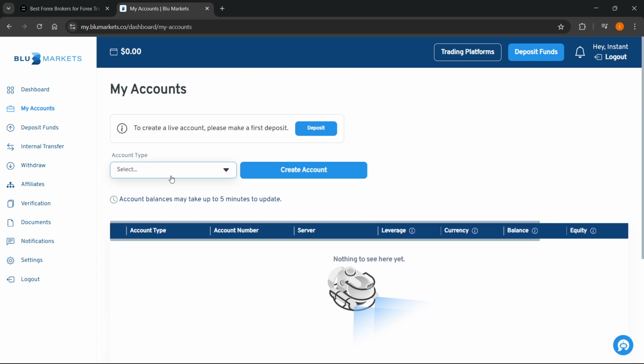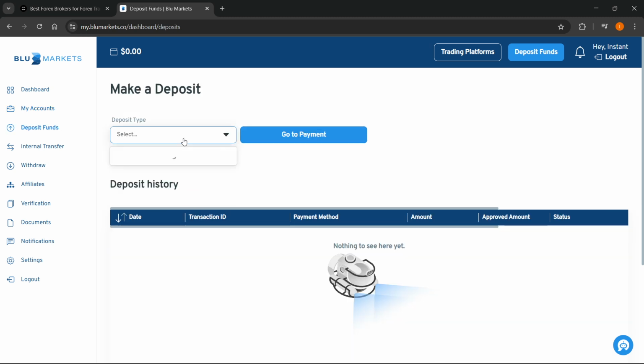I have one already, but I'll show you how to do it, because of course, I want to guide you step by step. Account type should be standard. Of course you can create a live account, but usually you're going to have to make the first deposit before you can do that. And if you want to create a demo, you can just do it over here. It's going to be the exact same thing, whichever one you click.